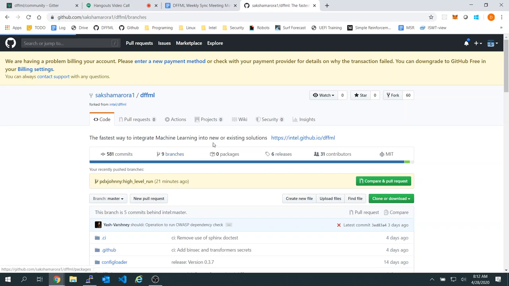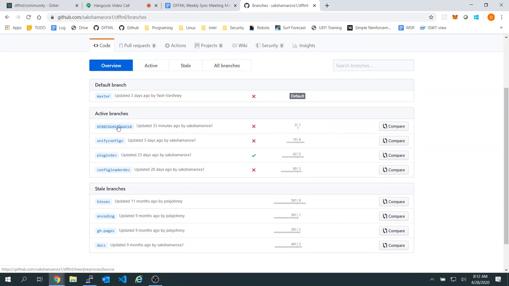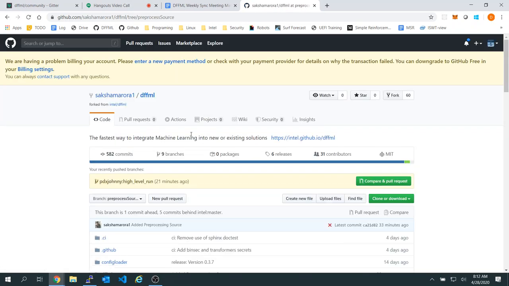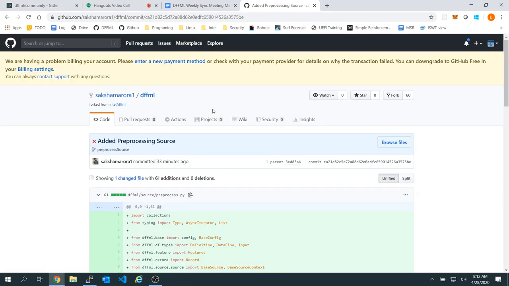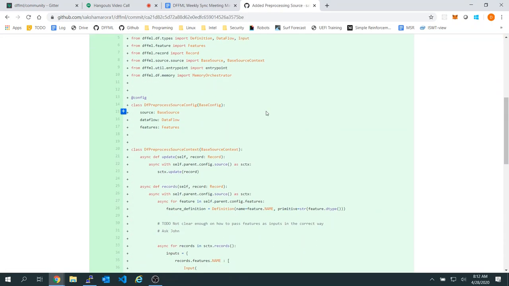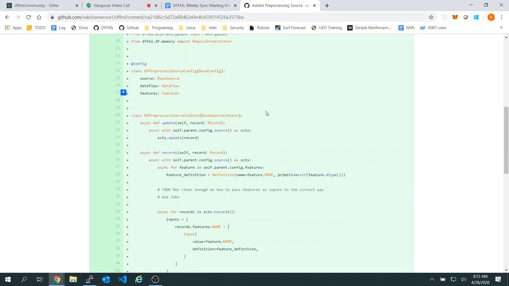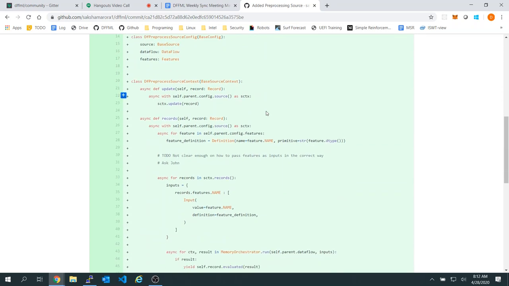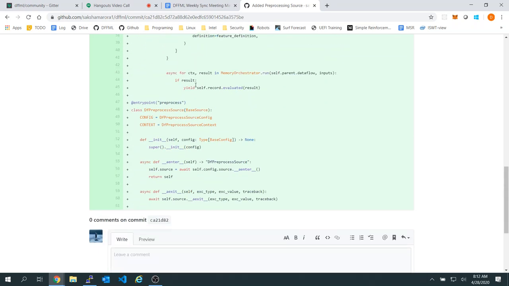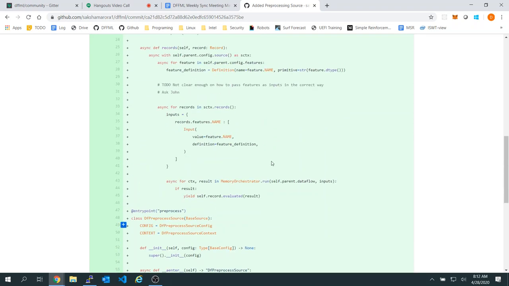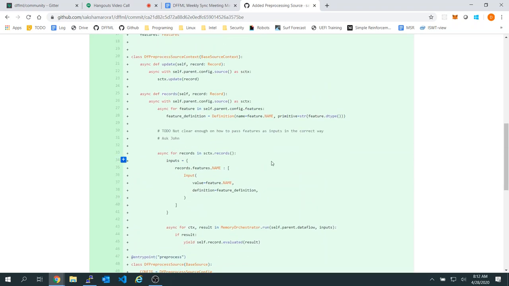Branches. Process source, nice. Okay. Source data flow features. Good. Update. All right, so, okay, self.source. Self.source. All right, so, quick thing here.